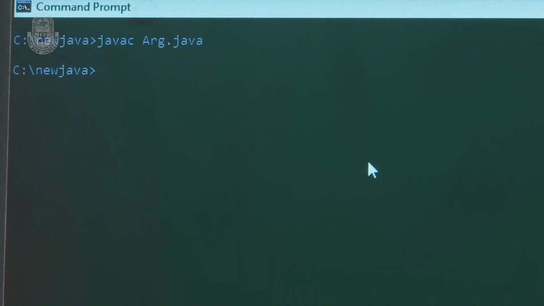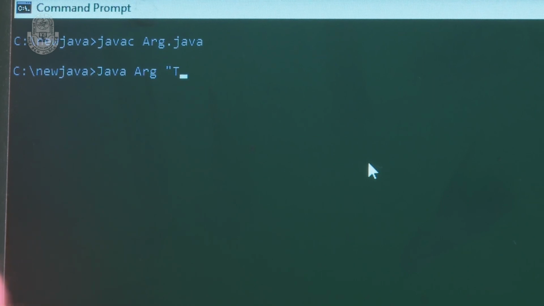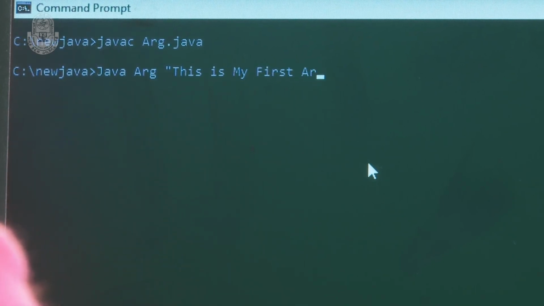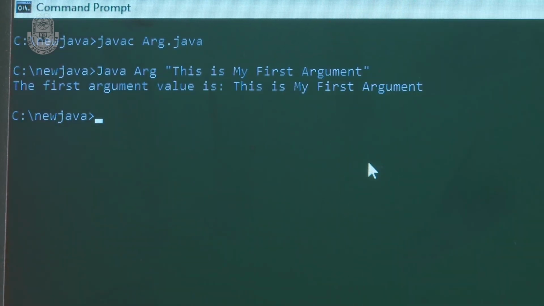Now whatever we type during runtime, that is the command line arguments, the same thing will be displayed. Okay, now I am running java arg. Now whatever I type here should be displayed: This is my first argument. See, the output is: The first argument value is, this is my first argument.